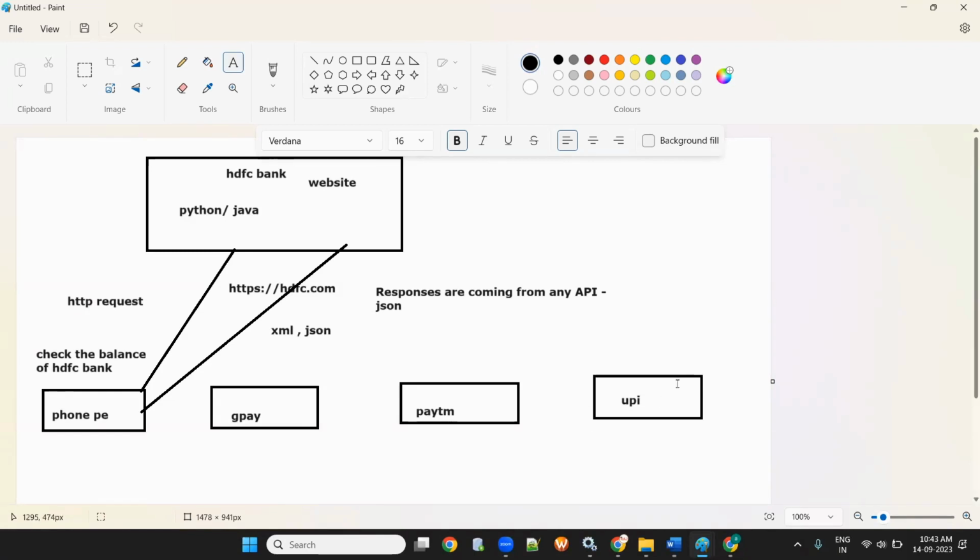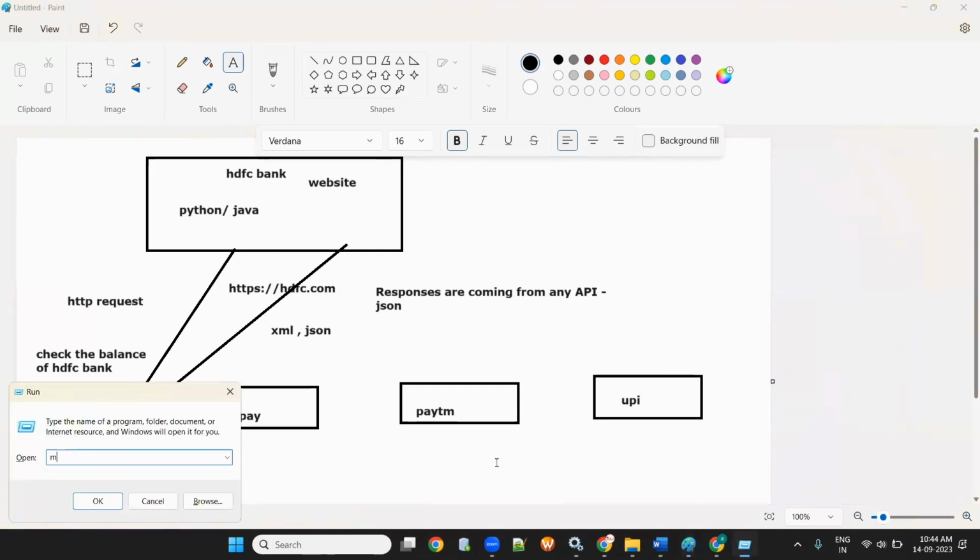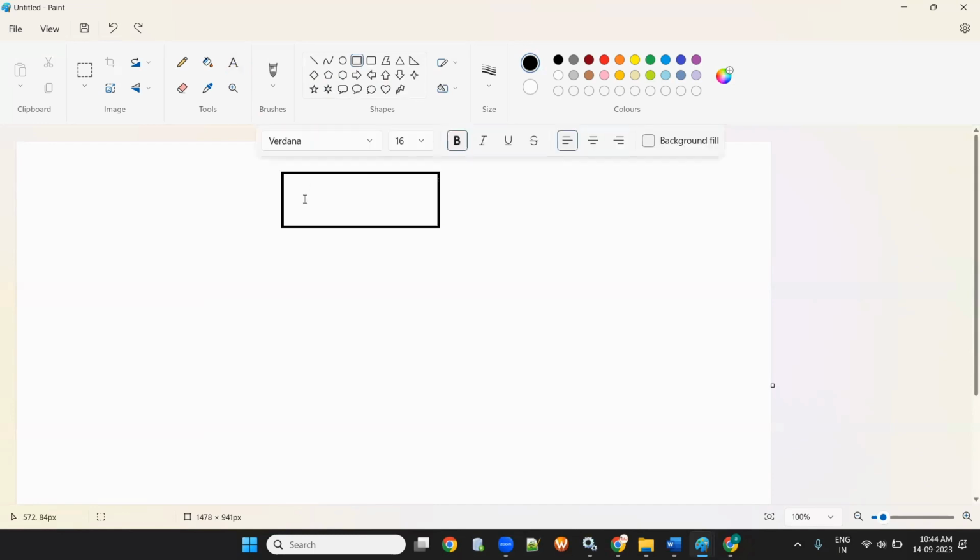Okay. Next, let's suppose COVID. You know, right? We have seen COVID for 2 years. So who maintains COVID data? In this world, who has maintained COVID data? WHO, correct? The World Health Organization has maintained COVID data.